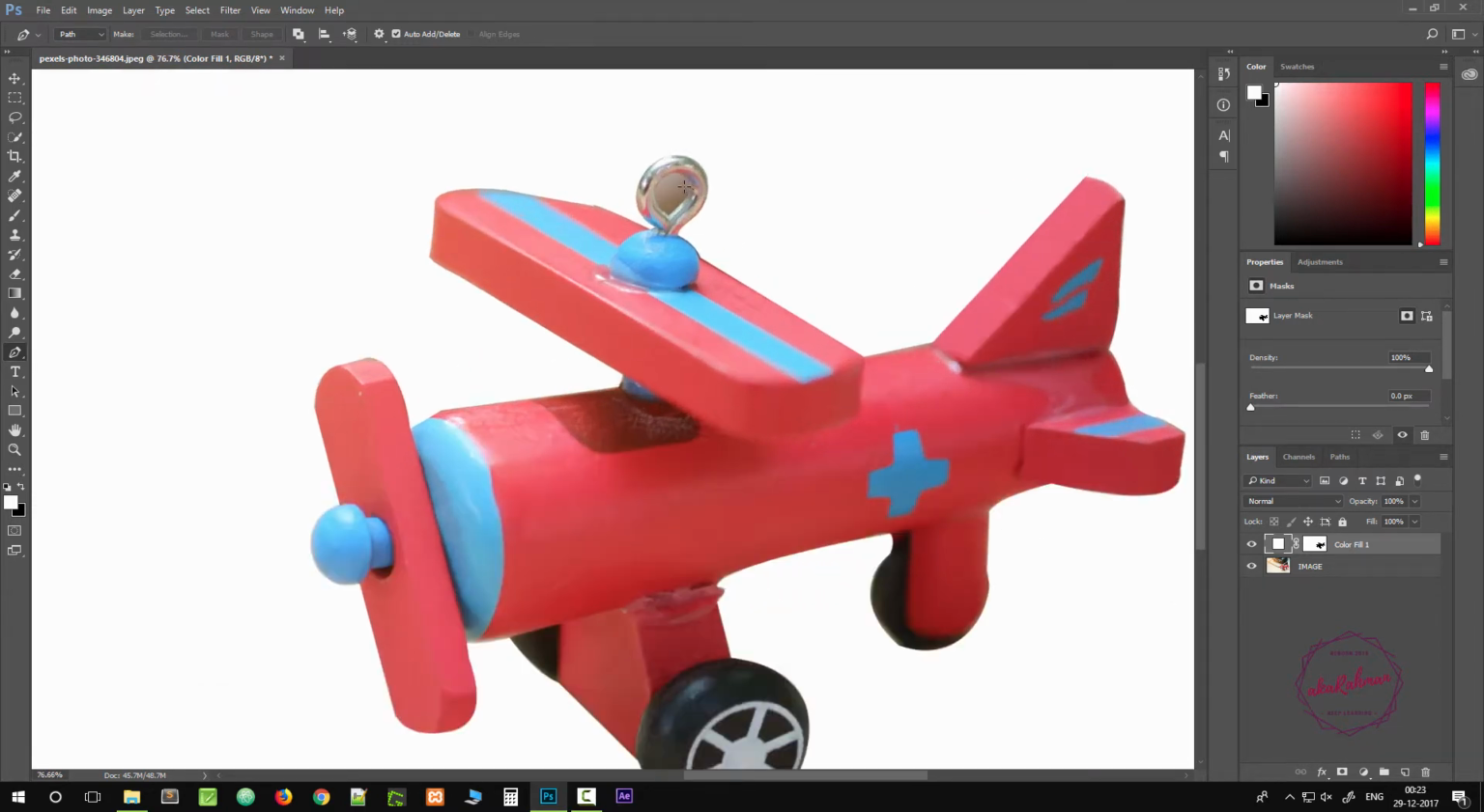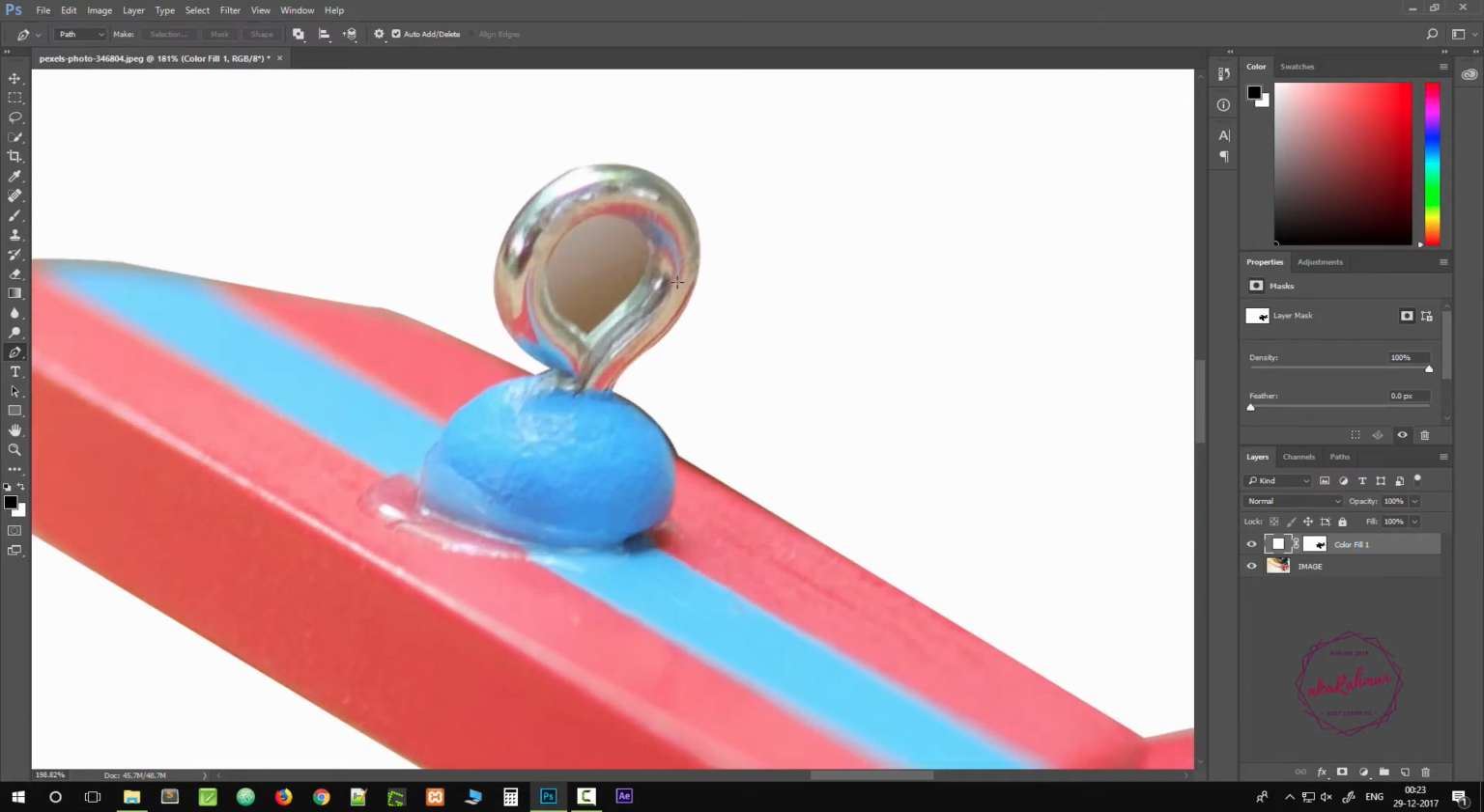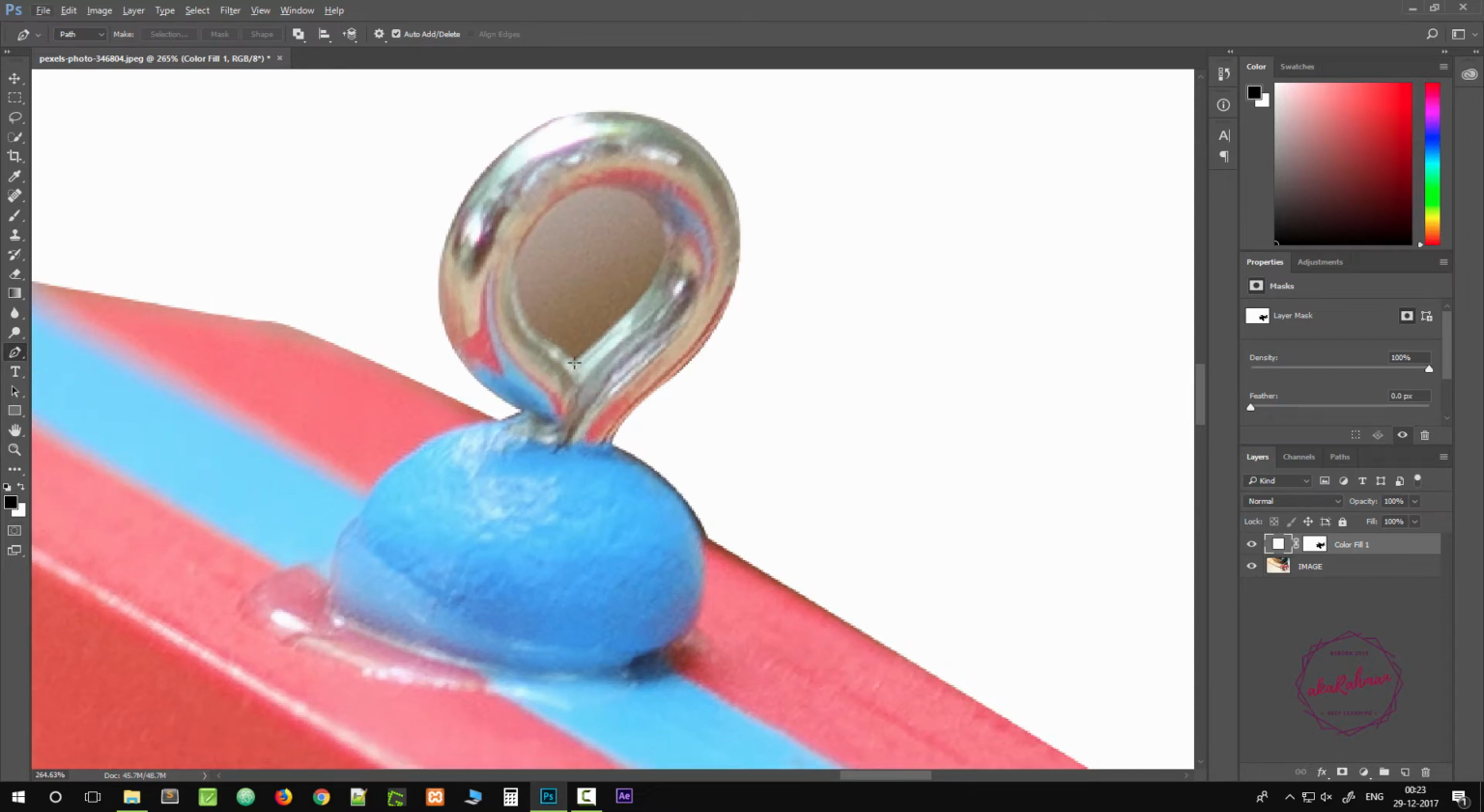Now for this part over here, in between the ring, what we need to do is get rid of the white and bring the black up here. Now once the black is here, you can do the selection.